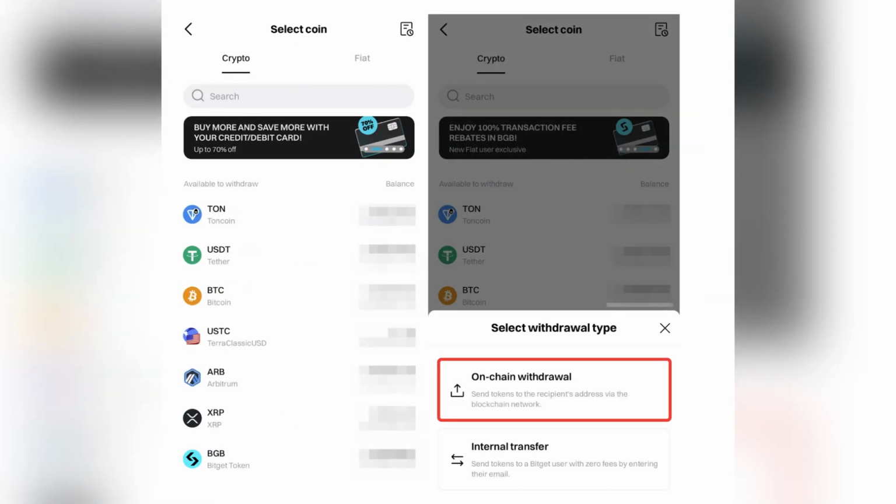Now, get your receiving address from your Web3 wallet. Open the wallet app, tap Receive, select the same asset and network you chose in Bitget, and copy the address or scan the QR code. Some wallets let Bitget send directly with a built-in function, but even then, verify the address on both apps. Paste the address into the recipient field in Bitget.